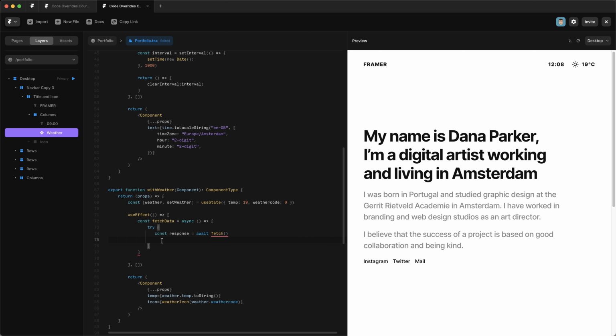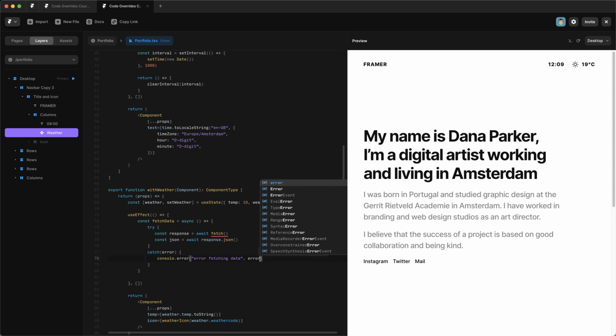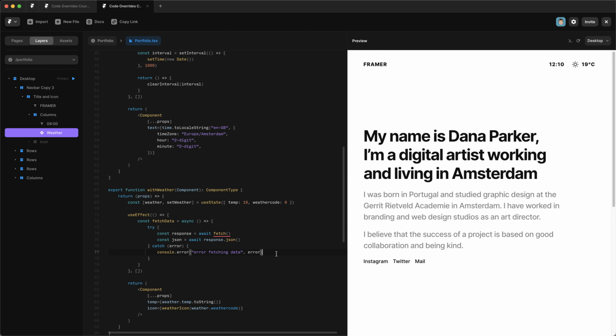So after we've fetched this data, what we want to do is pull the JSON out of it. So we say const json equals await response.json, and that will turn the text response into a JSON object. And then we just need to write an error handler here. So we're going to say catch error, open up some curly brackets, and we're just going to say console.error. And then we just want the message it prints to be "Error fetching data", and pass in the error, and that'll just log the error if we can't fetch the data.